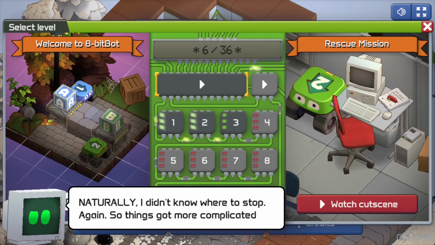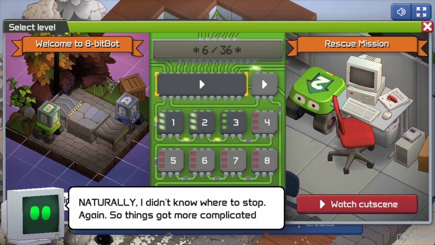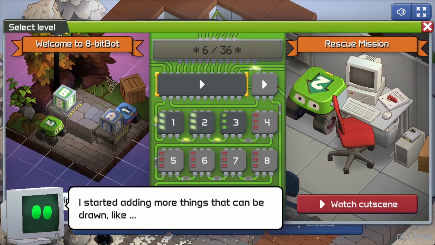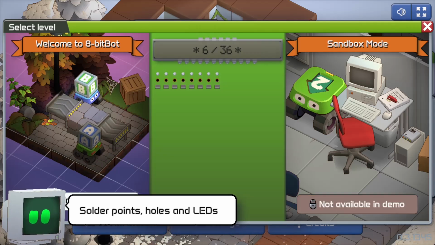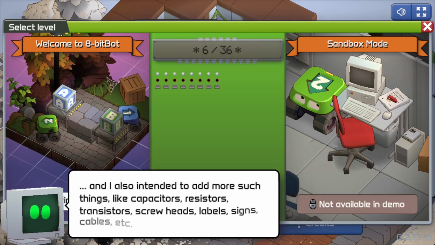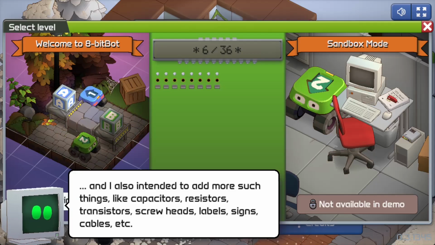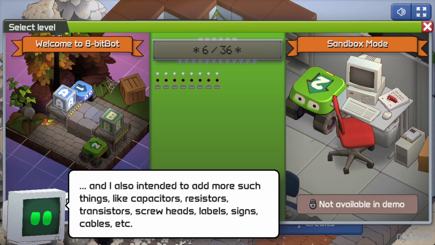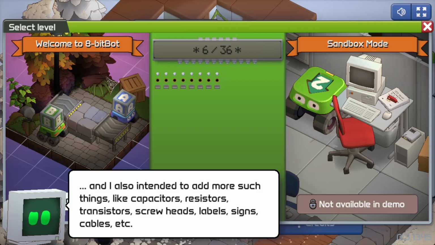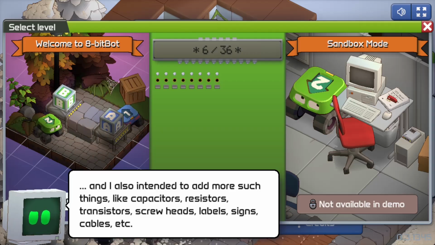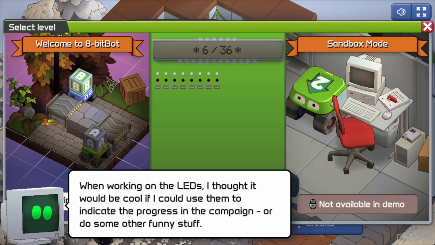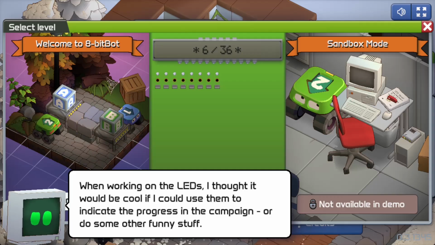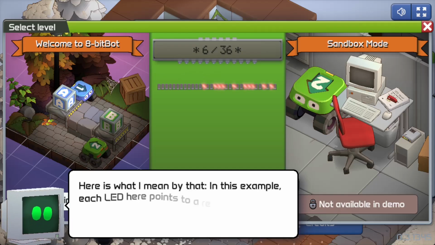Naturally, I didn't know where to stop again, so things got more complicated. I started adding more things that can be drawn, like solder points, holes, and LEDs. And I also intended to add more such things, like capacitors, resistors, transistors, screw heads, labels, signs, cables, and so on. When working on the LEDs, I thought it would be cool if I could use them to indicate the progress in the campaign or do some other funny stuff. Here's what I mean by that.